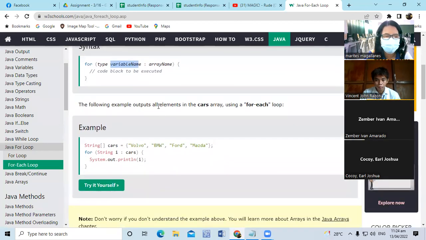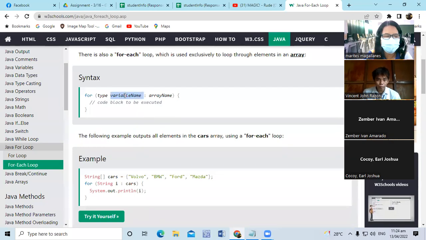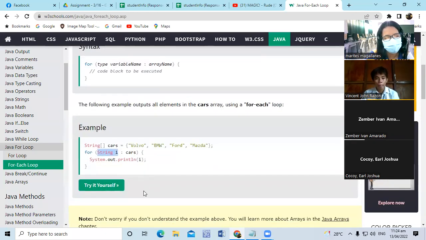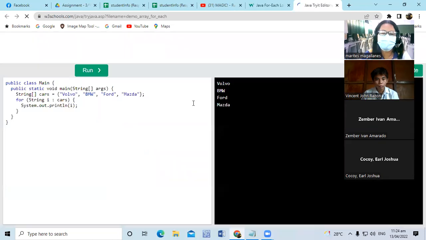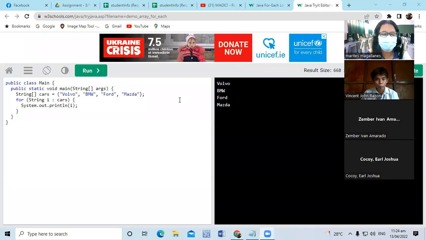And the variable name, the array name pala, and ano ito? String I. Print I. Okay. So name lang siya ng kahit anong identifier and ito yung ating array name. So the example below is an array name cars, wherein each values are Volvo, BMW, Ford, and Mazda. Para mas maintindihan, we will try the example.